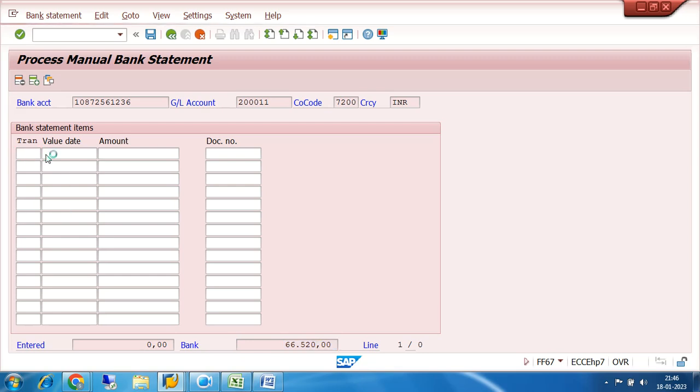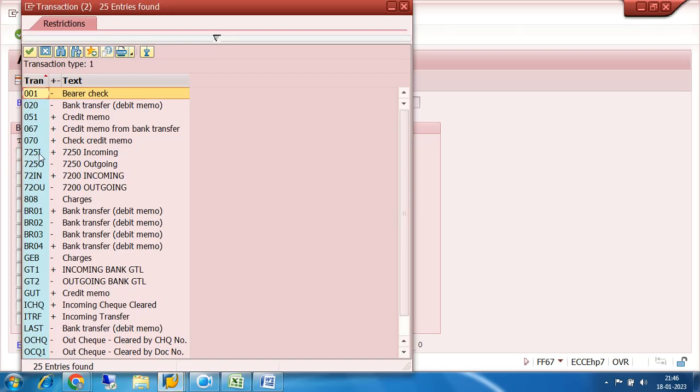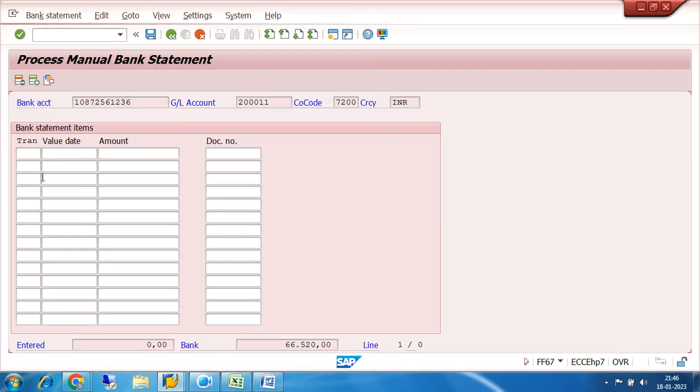Then the first reason. In the first reason I have to use the incoming transaction, the incoming transaction which is really materialized in our bank account. The today's date. Actually this is not the today's date.